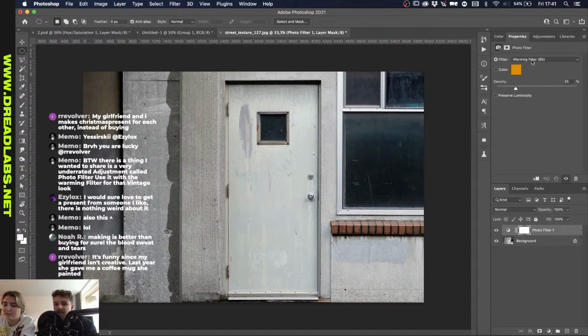Oh, I'll Google it. So yeah, this is the warming filter which Memo was talking about. I think you mean this adjustment layer, am I right? In the meantime, you are searching something. Yeah, I can't type. So yeah, guys, we're experimenting with Inklab.